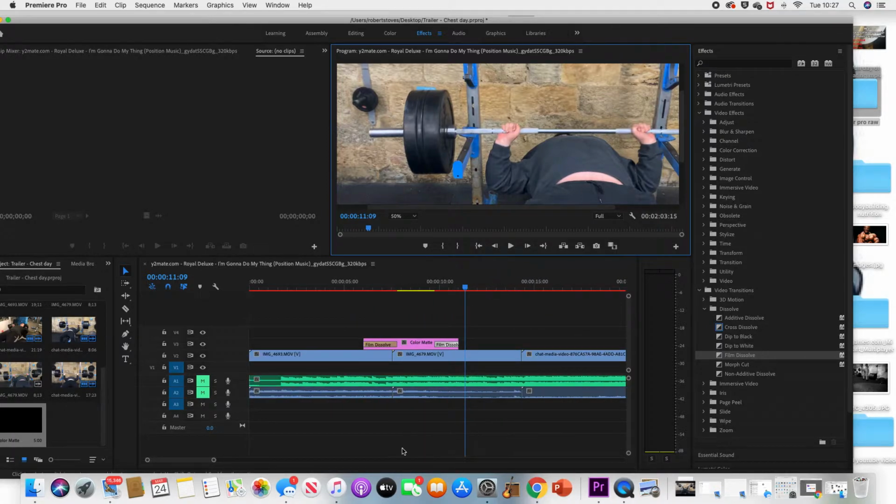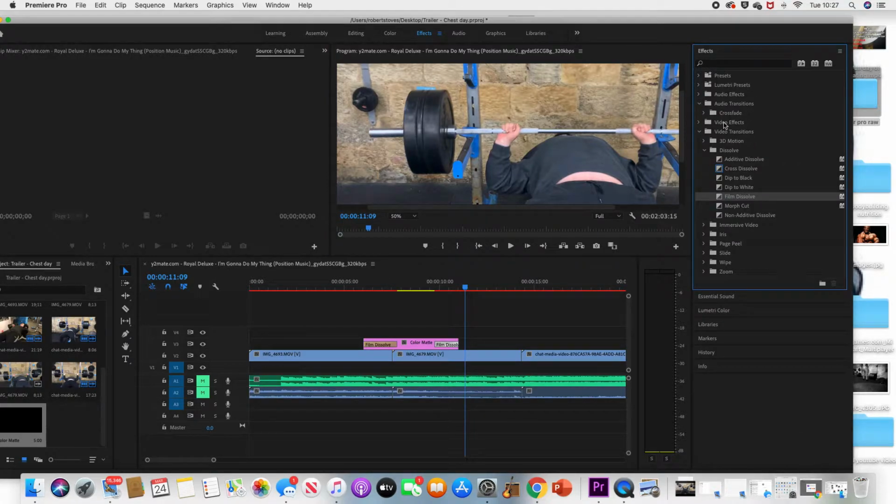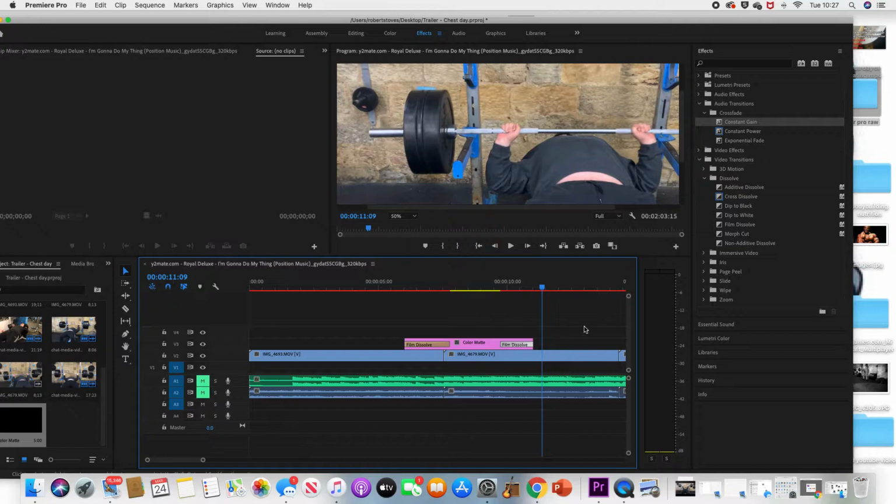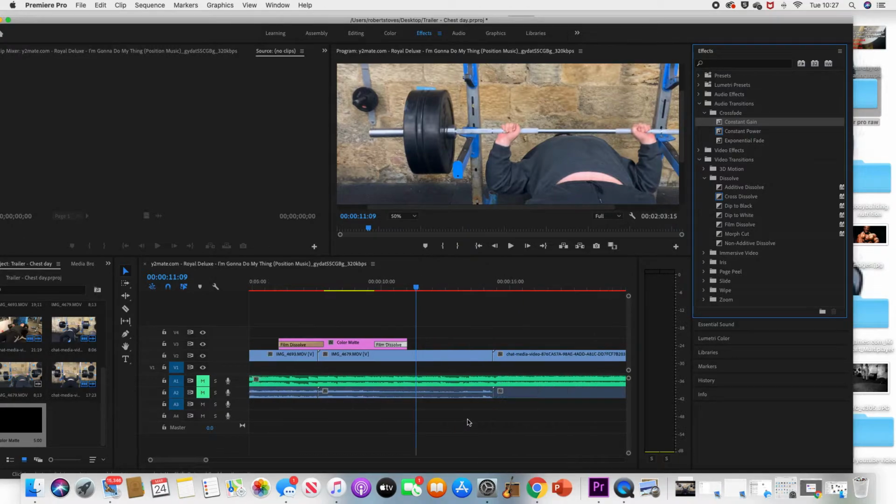You can do the same with audio as well. So what you have to do here, let's close this. You go to audio transitions, crossfade. Then at the start, you probably want to say constant gain for the music. So zoom this in a little bit. If you go to constant gain, this is the audio bit, so you put that here. So from here it'll start quiet and suddenly get louder.